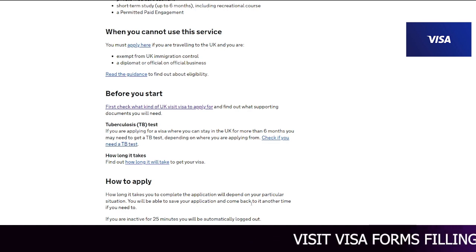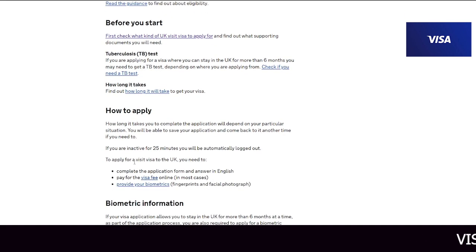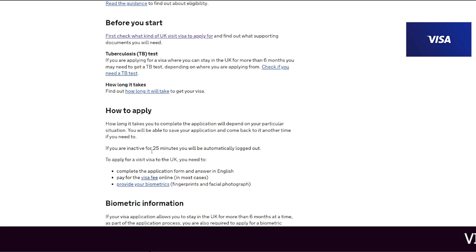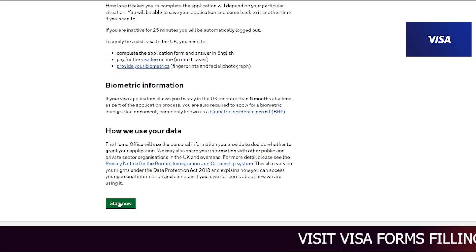So if you are applying for a UK visit visa and you are planning to stay more than 6 months, then you need a tuberculosis test before departure. But if you want to stay less than 6 months, then there is no need to apply for a TB test. How to apply? You can read it out. The main point is, if you are inactive for 25 minutes, you will be automatically logged out. During your process, you have to pay the fee online, and you have to do the biometrics at the VFS Global center. Press Start now.